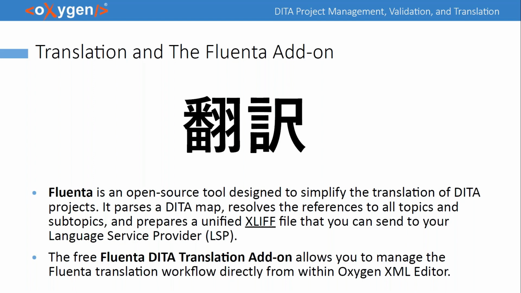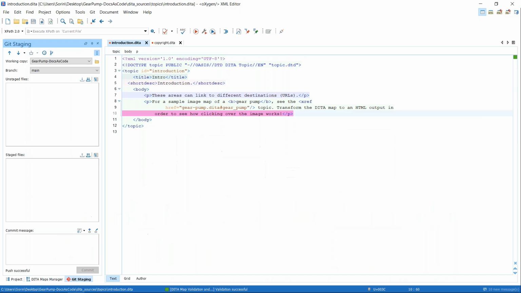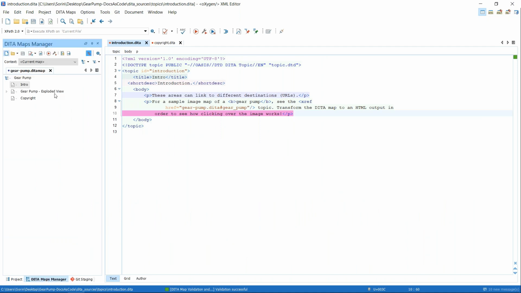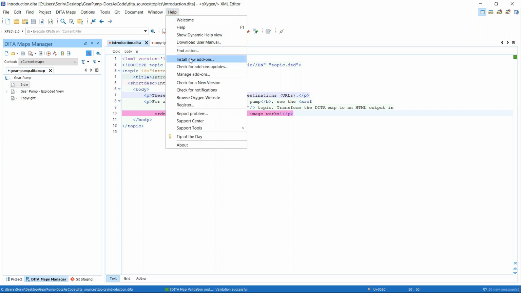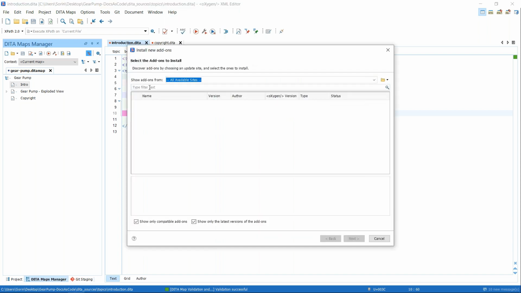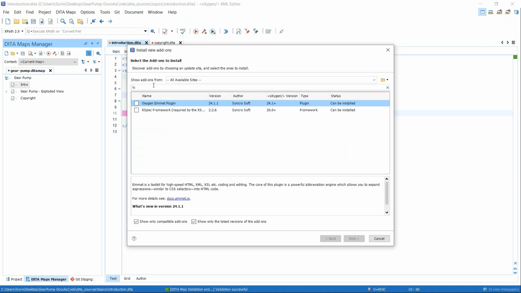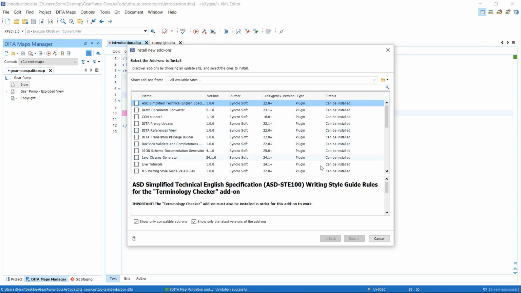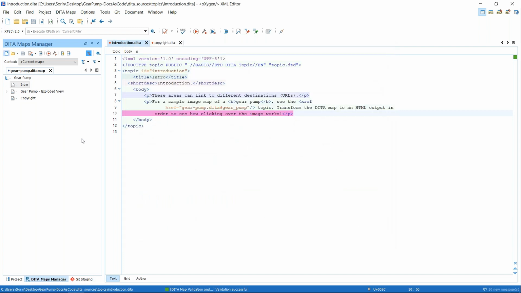And the Fluenta DITA translation add-on in Oxygen allows you to manage this entire Fluenta workflow straight from the Oxygen XML editor. So let me switch again to Oxygen. Again, I have the add-on already installed, but if you need to install it, you can go to Help, Install New Add-ons, and here in the filter, you can write Fluenta, and you will find the add-on and install it.